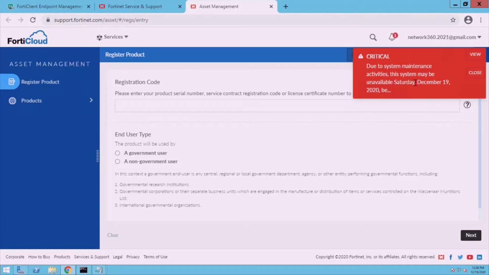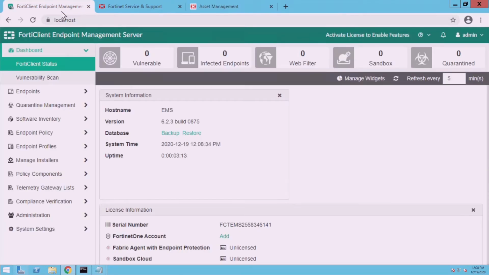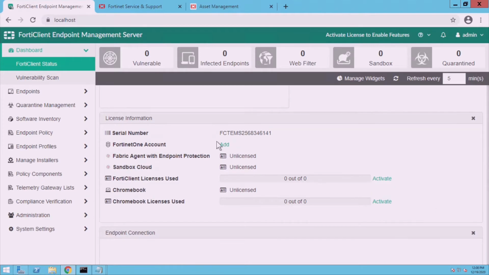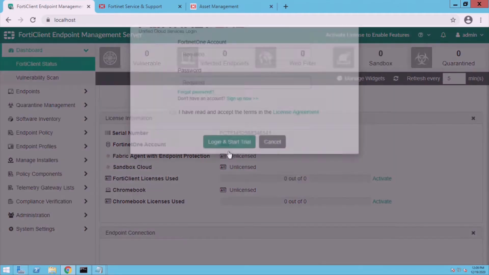Okay, for applying the license, there are two ways we can do it. Either we can use the FortiCloud account here, or we should get the hardware ID, and we will add the hardware ID in the asset management. We will try the first one, the license information, and directly add the FortiCloud account.